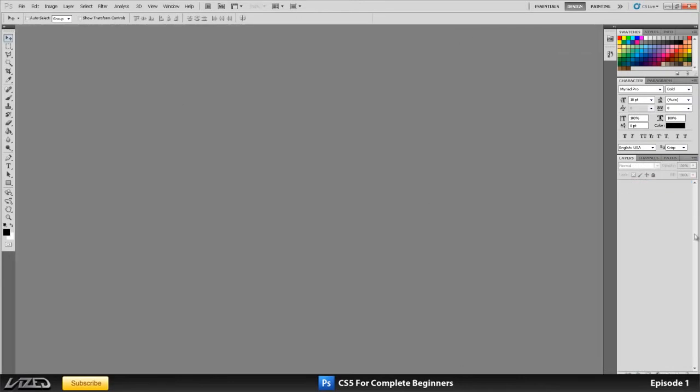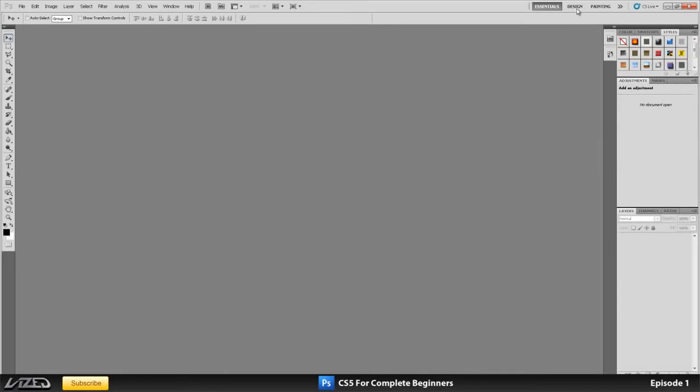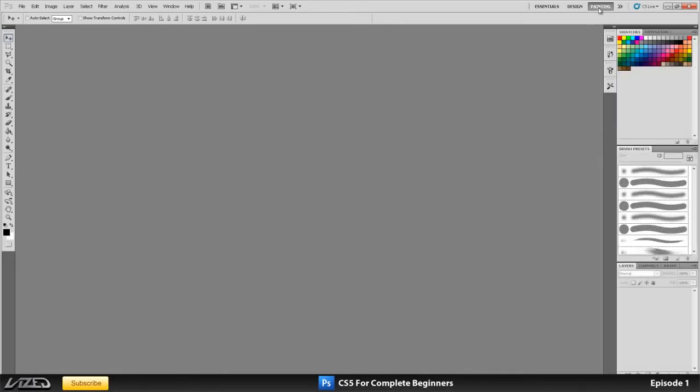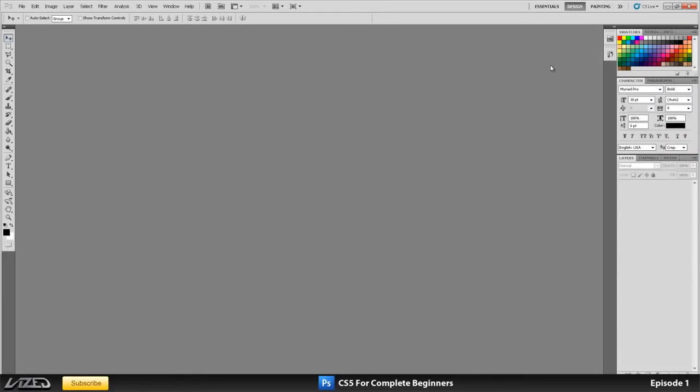So this is what your Photoshop should look like first time you open it, unless you change things around. You got work presets on the top right corner, so you can pick essentials, design or painting. This will change your little boxes here, which help you to work quicker and easier. What we're going to be using is the design workspace preset. Alright, I already changed this.